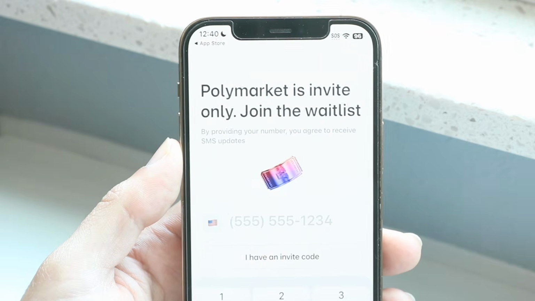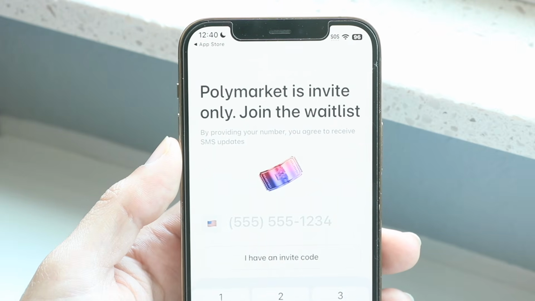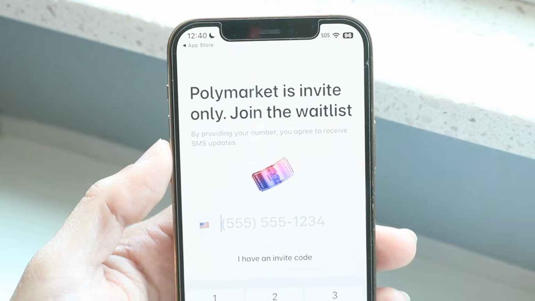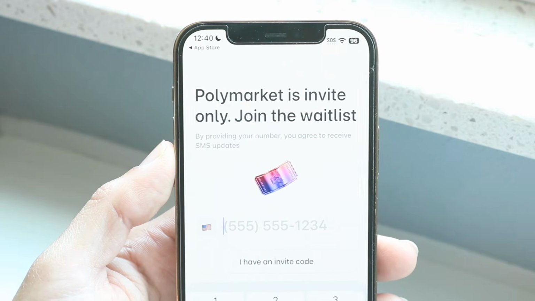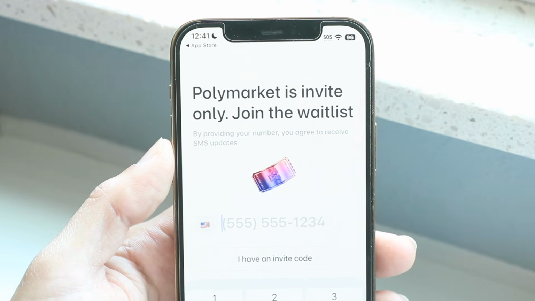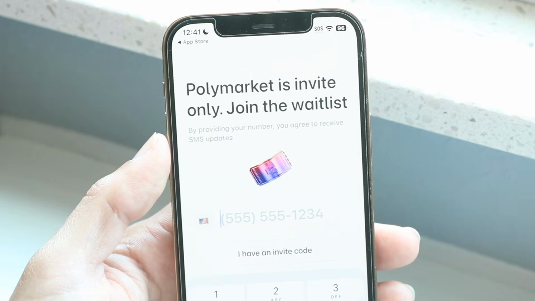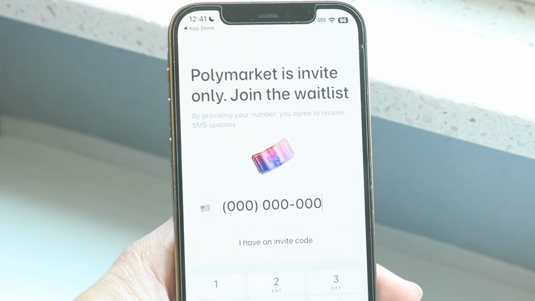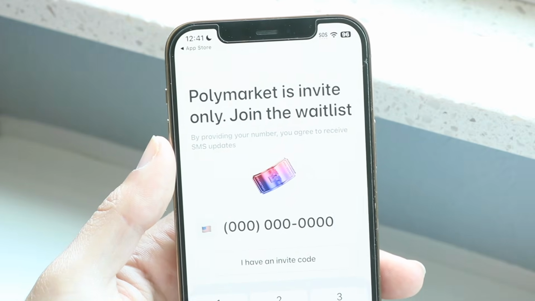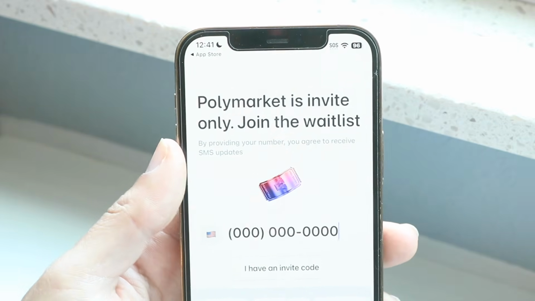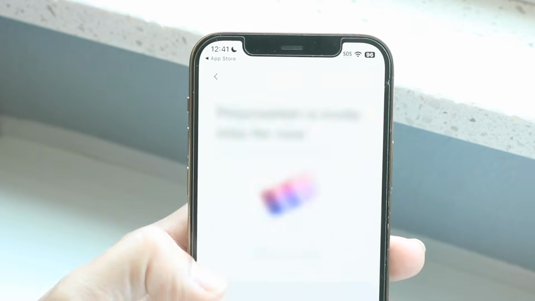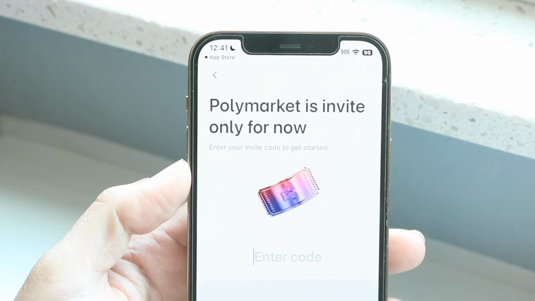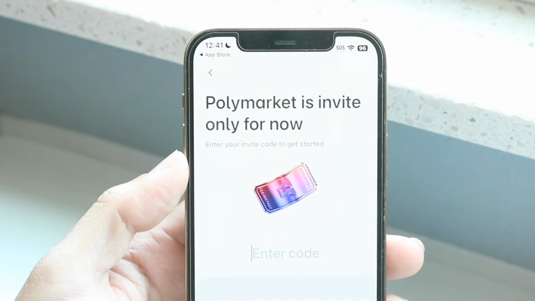Now it's going to show you that PolyMarket is on a join the waitlist kind of page. So here you can join the waitlist for PolyMarket. It's going to be up to you when you get onto the waitlist, but go through here, type in your phone number, and then you can join the waitlist. Now, if you already have a code, you can also tap on I have an invite code right here and type in that code.